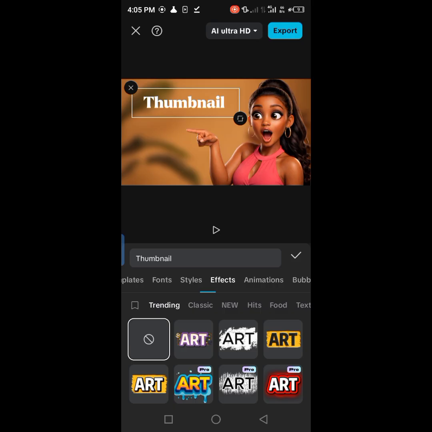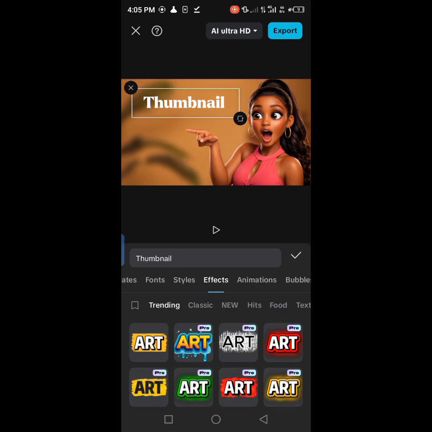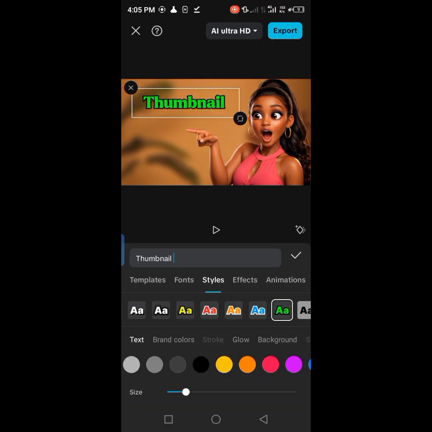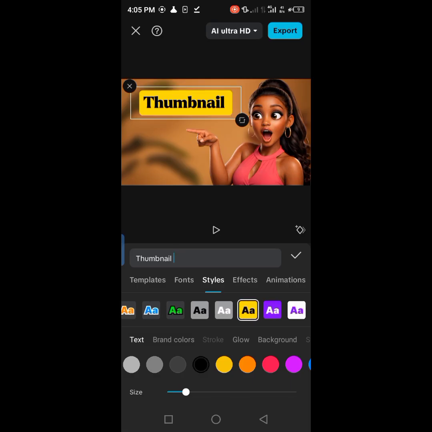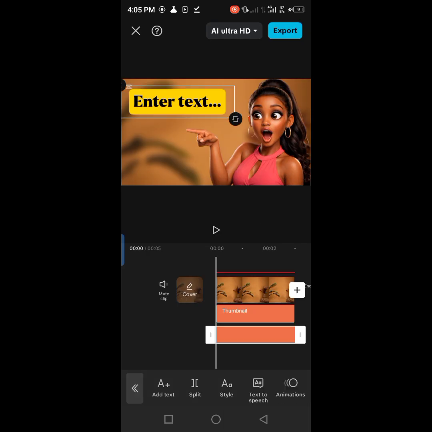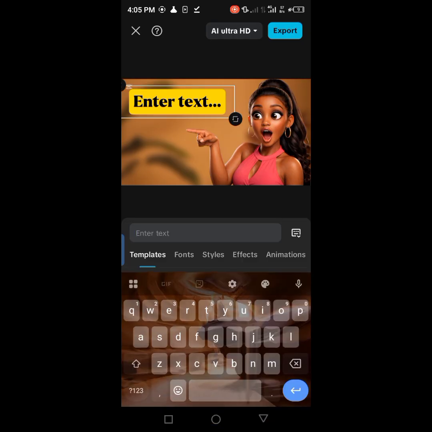For effects, let's see. Is this good? The thing is, you just have to play around with this. There are different options you can use. I think this is perfect. Then we go over and add another text. Click on add text. Then I'll just say tutorial.